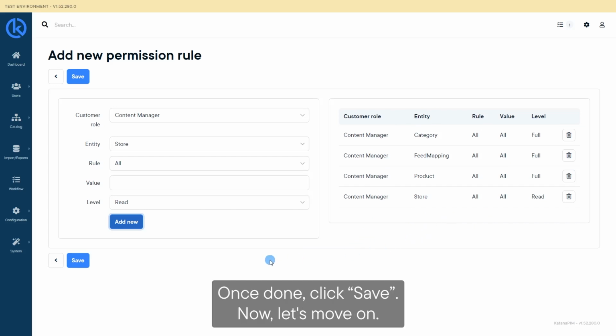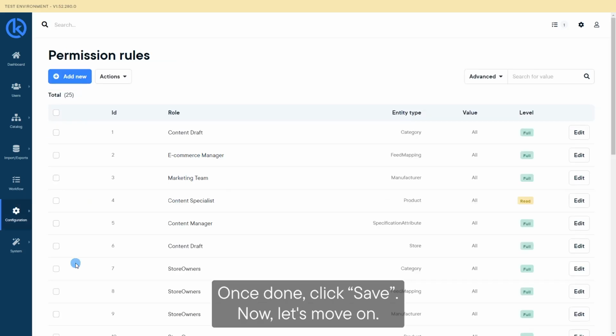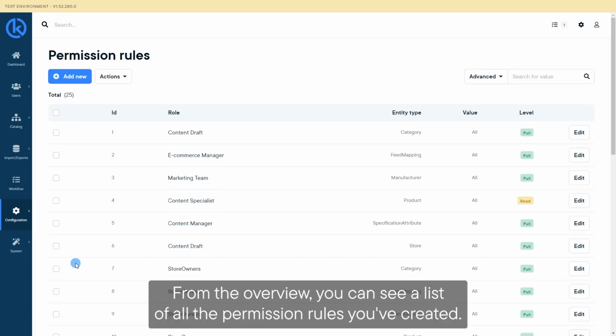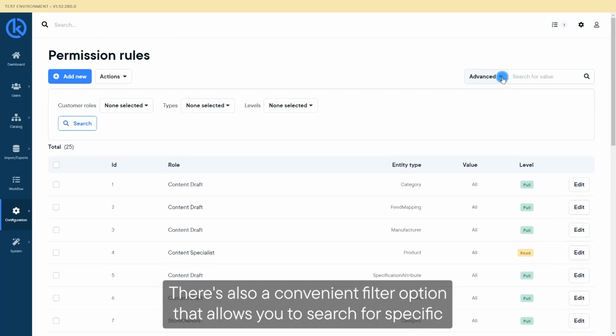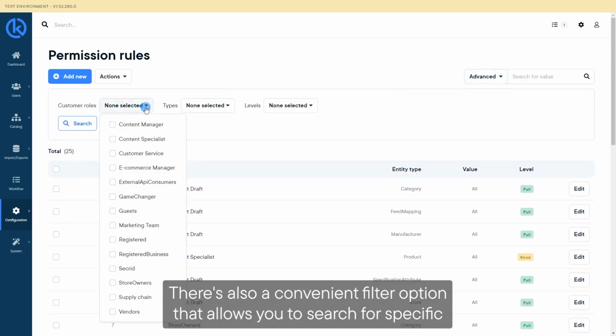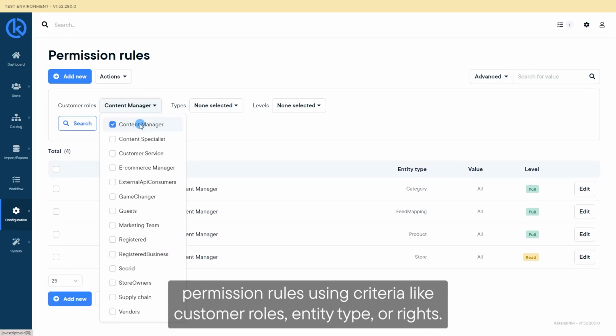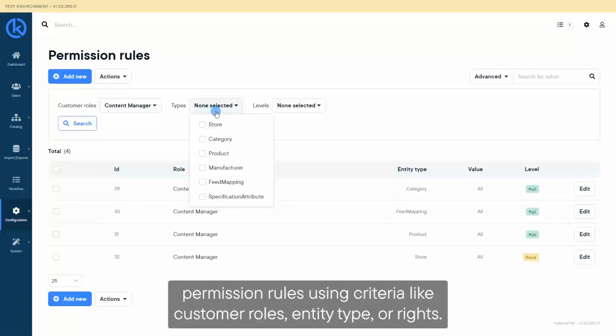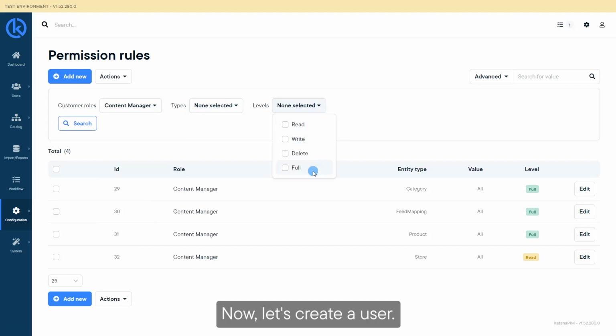Once done, click Save. Now, let's move on. From the overview, you can see a list of all the permission rules you've created. There's also a convenient filter option that allows you to search for specific permission rules using criteria like customer roles, entity type, or rights. Now, let's create a user.